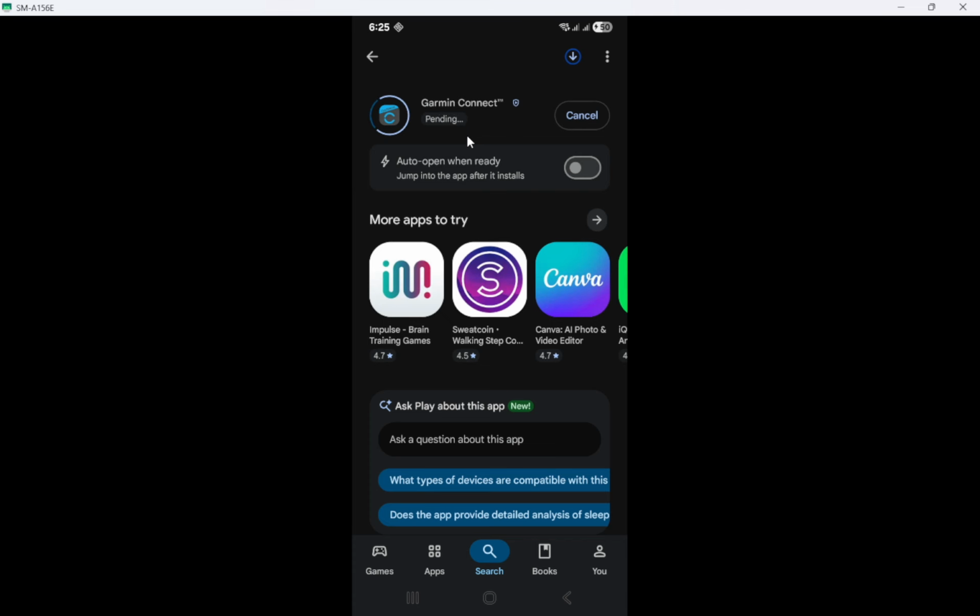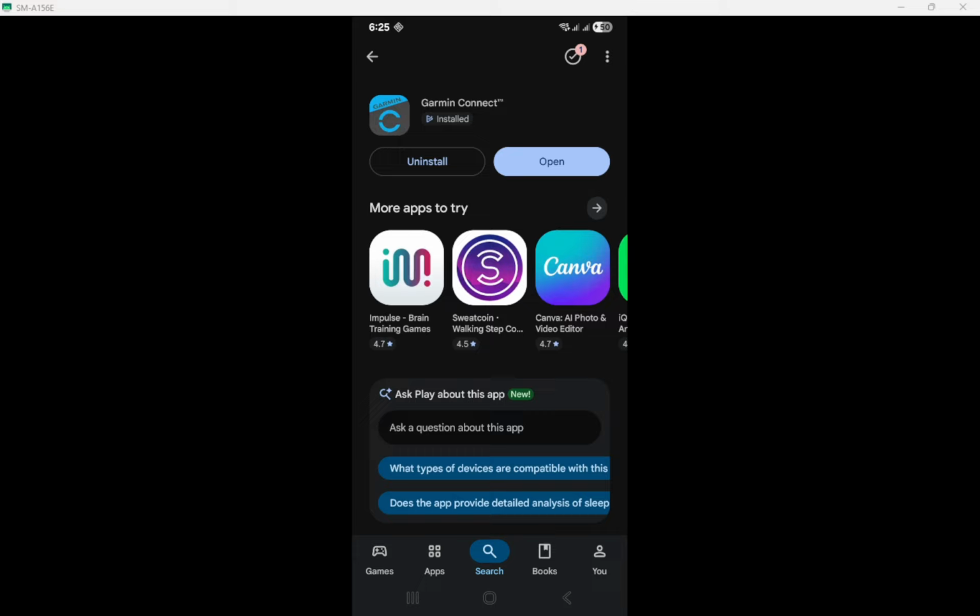If your phone asks for permissions during installation, that's normal for fitness and Bluetooth features. After the installation finishes, the app will appear on your home screen or in your app drawer. That's all you need to do to get Garmin Connect onto your Android device. From here, it's the hub for your Garmin experience.